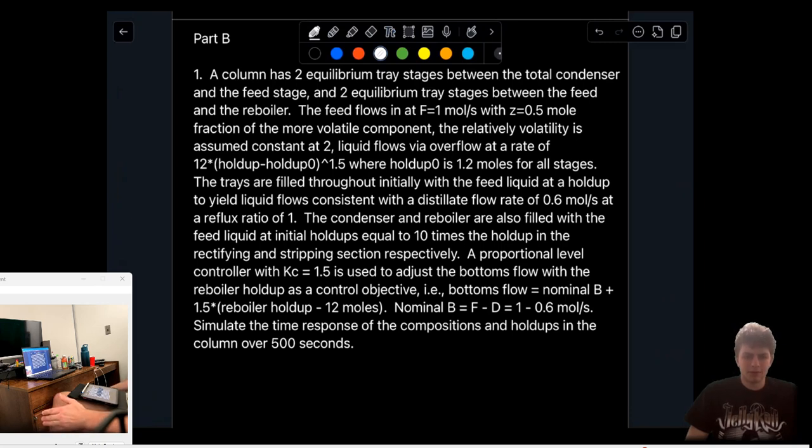And we also are given how much holdup we're going to have at each stage. It's 1/10 of our constant. So it says the trays are filled initially with feed liquid at a holdup to yield liquid flows consistent with a distillate flow rate of 0.6 at a reflux ratio of 1. What does all that mean? We'll look at it in just a second.